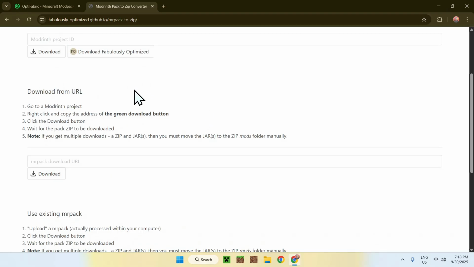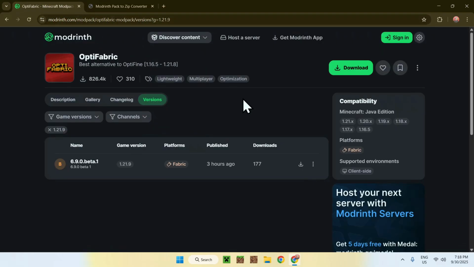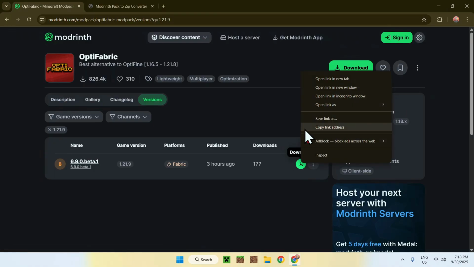So what do we do? Well, to begin, simply go to OptiFabric again. Then remember this button here. Don't click it to download it. You want to right click it. This will give you the link. Then just do copy link address.